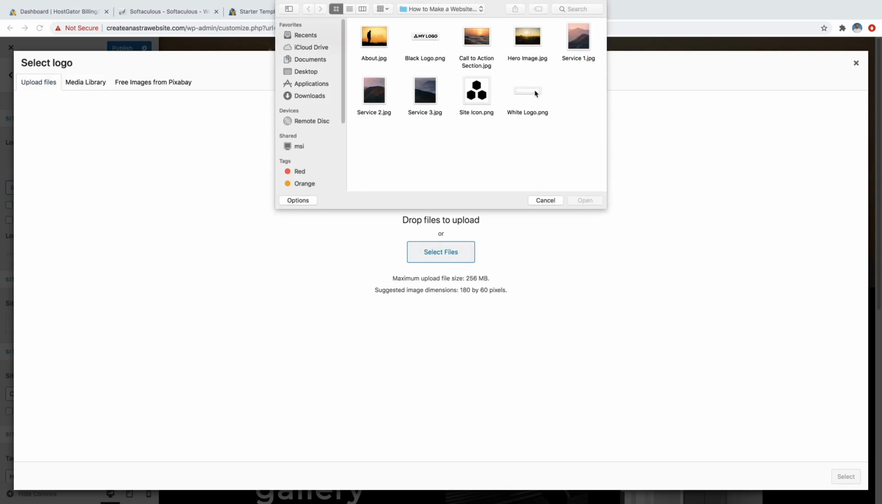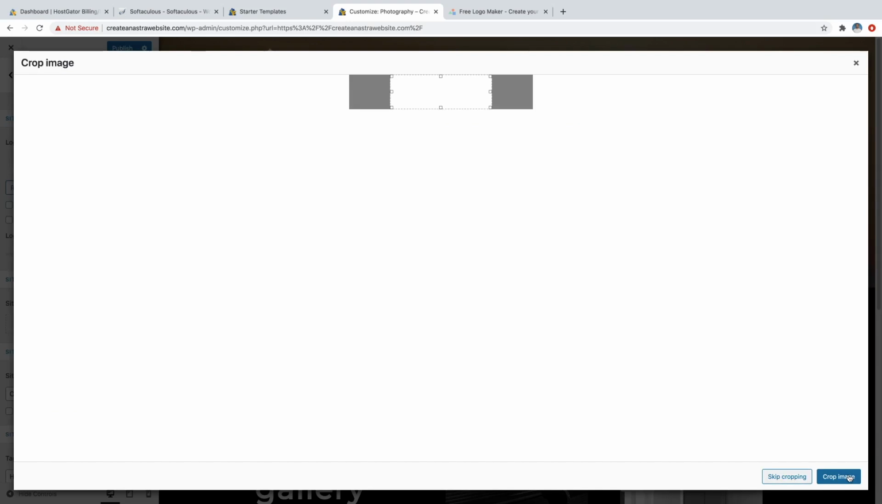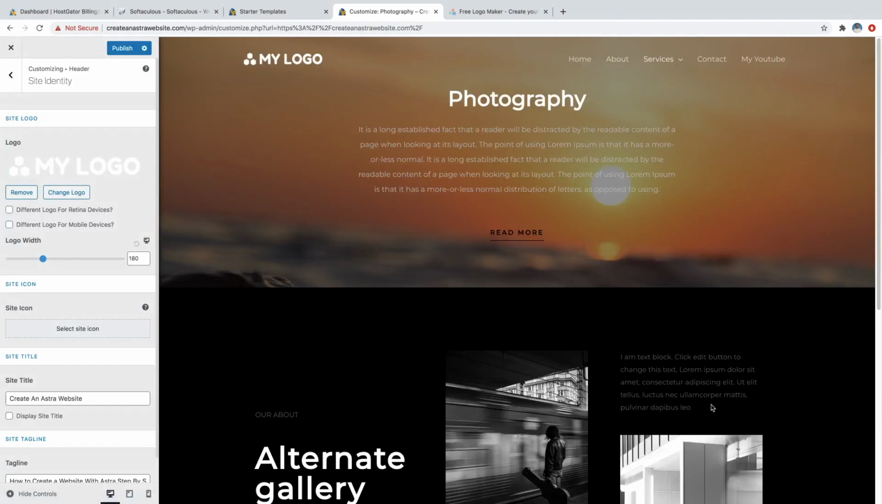So I'm going to grab the white logo for this one, but I'm also going to upload the site icon logo. We can upload both at the same time. Click on open, and just make sure that you have your white logo checked, and then just click on select. And then we're just going to say skip cropping. And now you can see that we've got our logo in here, which looks great.